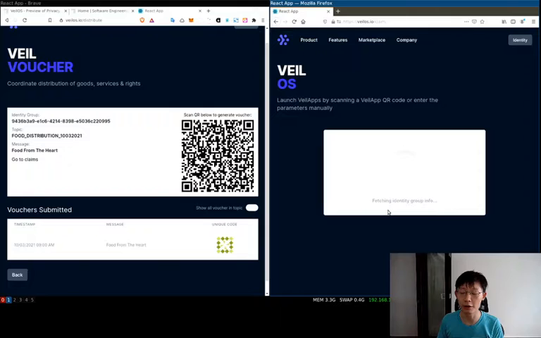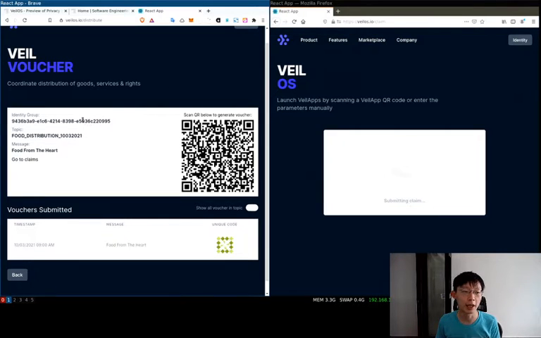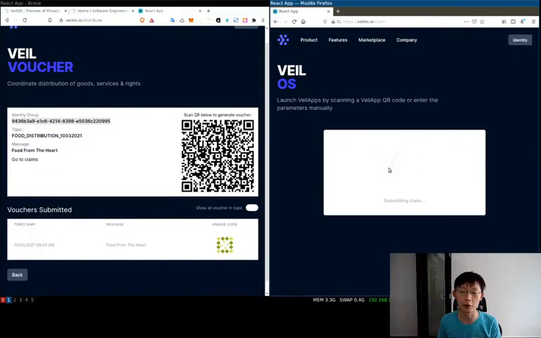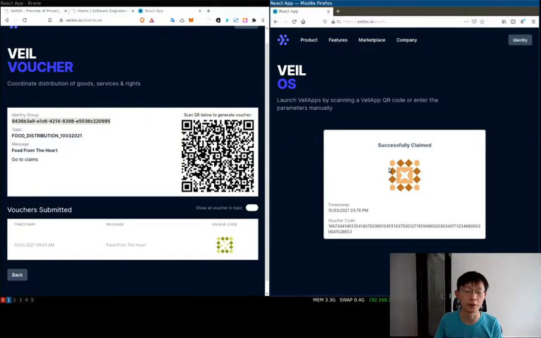Right now, what it's doing is generating a zero knowledge proof that is appended to this voucher to show that this individual is part of this identity group over here, and is able to generate a voucher to claim his food supply for the day.